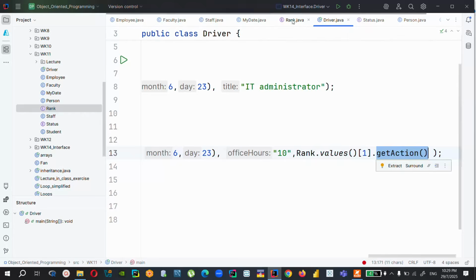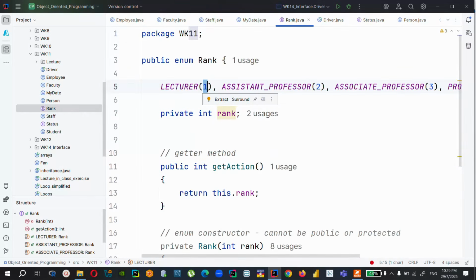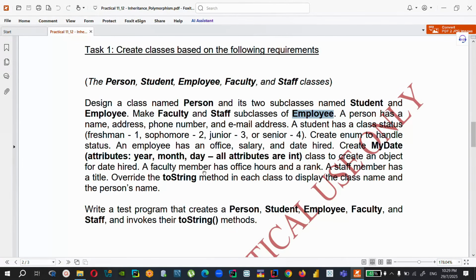Value 1, 2 or 3 and so on. So that is how we create the entire inheritance based on these requirements. Generally, we need to know extends, how to use extends, which class is supposed to be the parent, which class is supposed to be the child, and then we need to know the state for each class, the kind of information that we need to store.